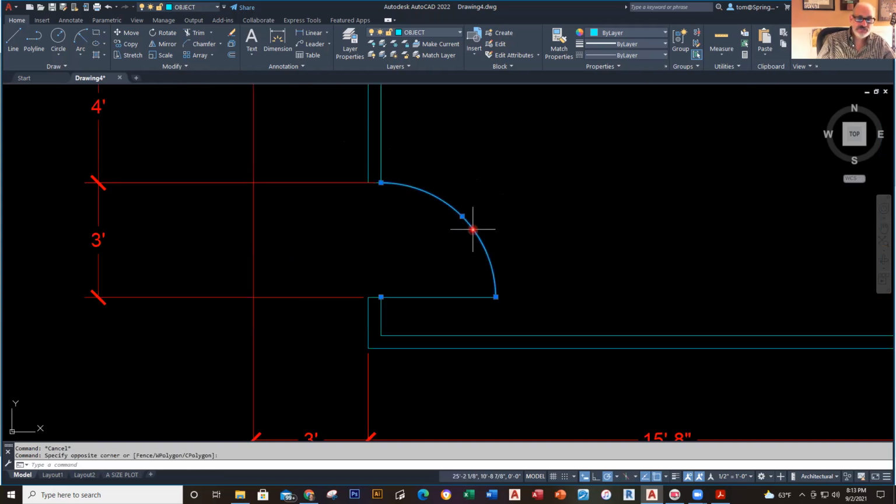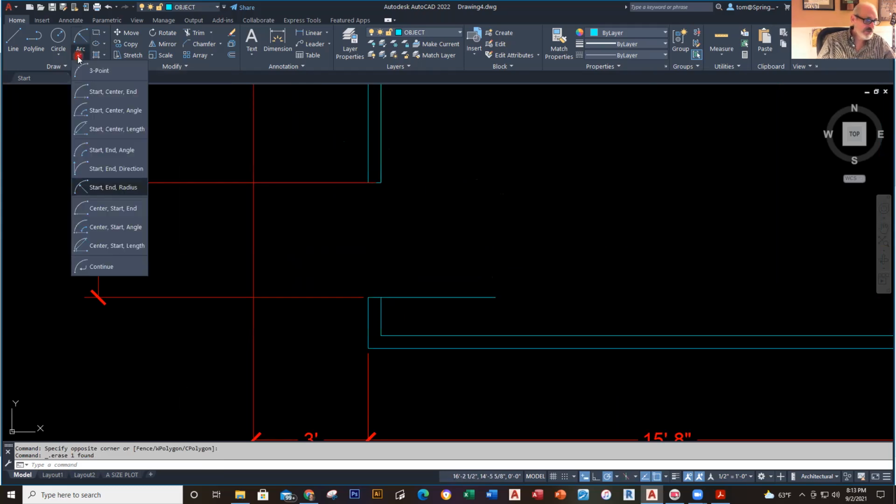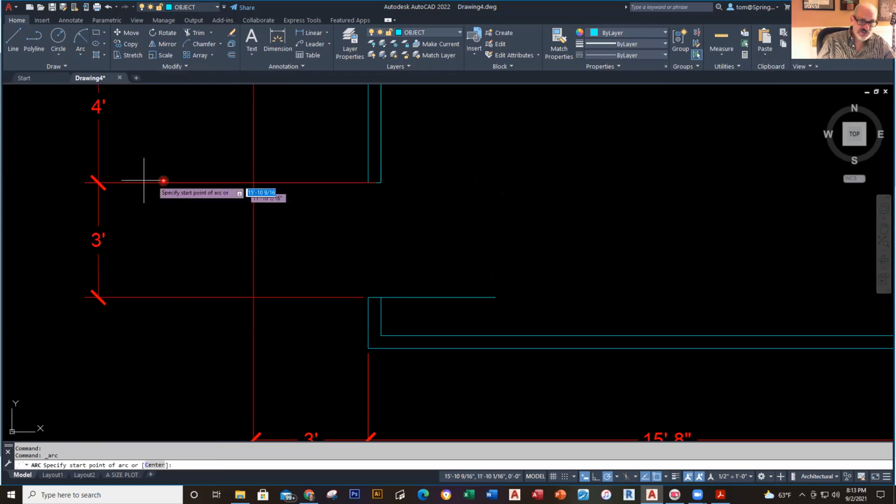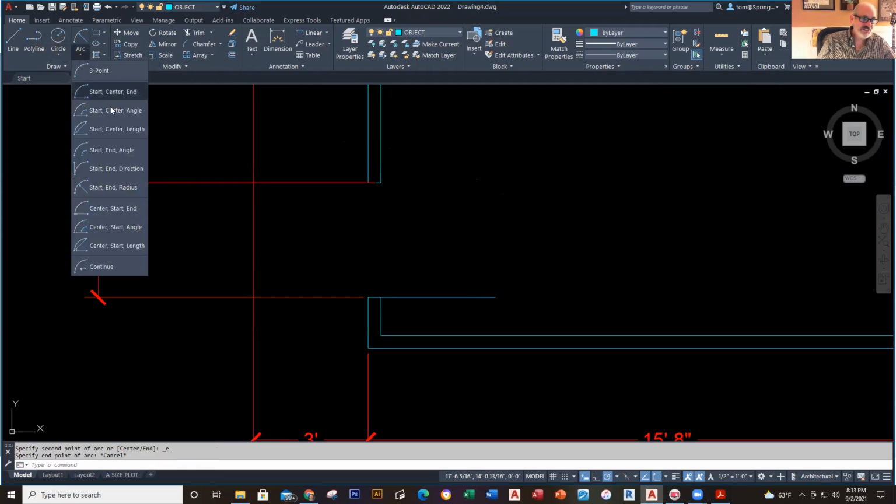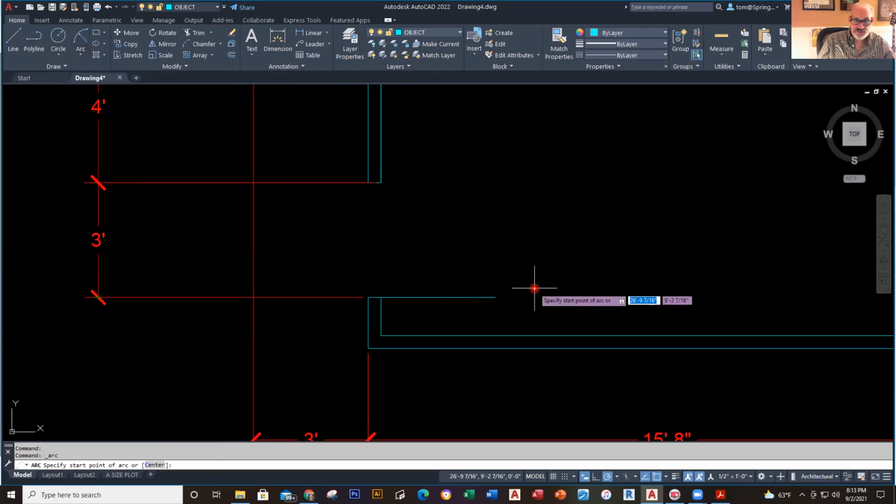I'll do that one more time. So to do this, you would go up here and you draw an arc. A few different ways to do it. I'm using start and radius. So my start end is here. And then it prompts you right now. Let me just go through this again because I'm kind of throwing a lot at you here. Start, end, and radius. So what is my cursor saying to do right now?